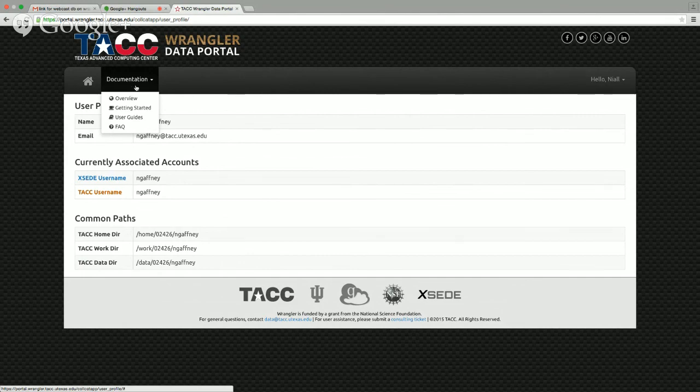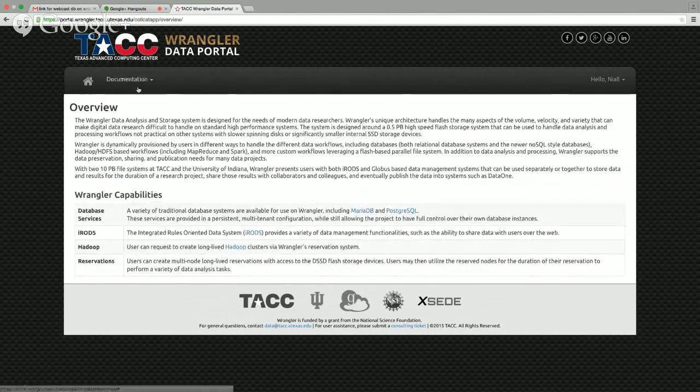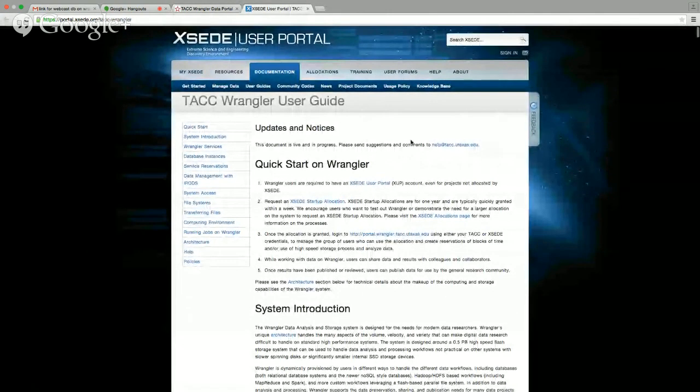In addition, there's documentation available so you can get an overview of the system. You can go straight to the user guide here, the Wrangler user guide, to get more understanding of what's going on and how it works. And there is that particular link I was saying, portal.wrangler.tacc.utexas.edu, at the top of the user guide that you should be able to find to get where we were just a moment ago.